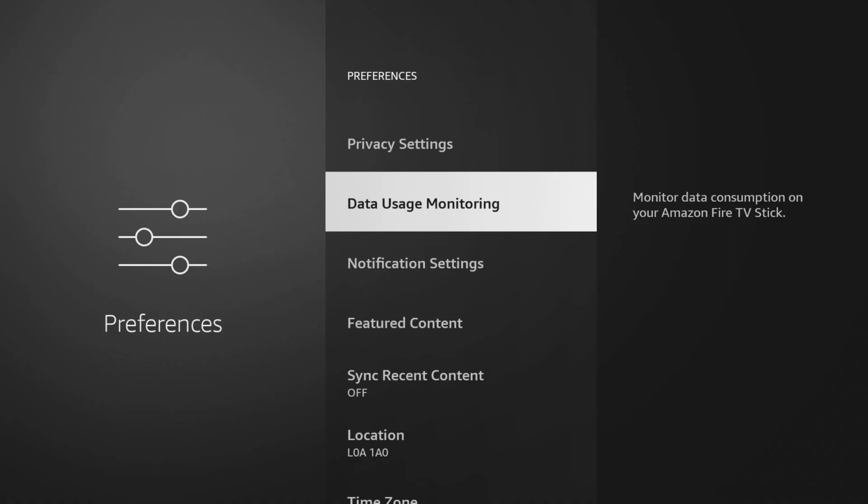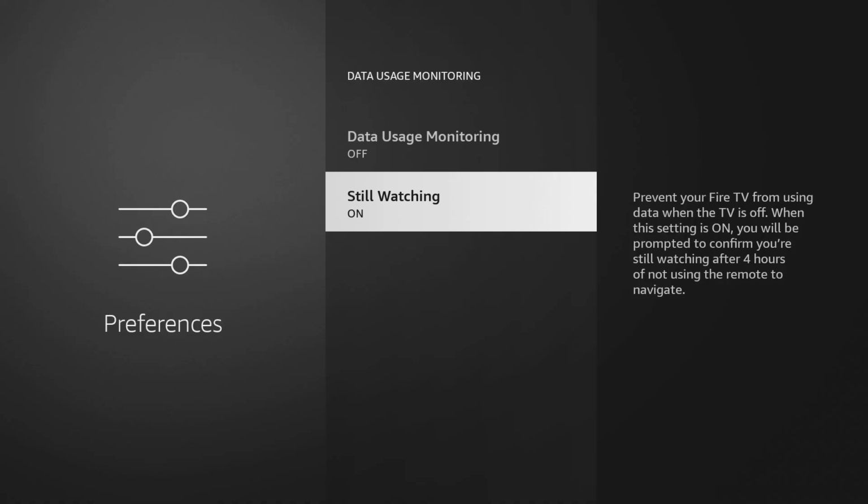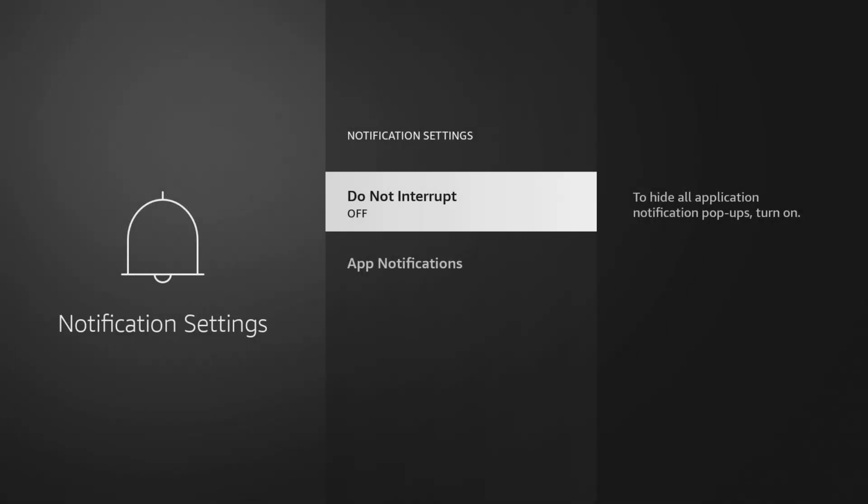Data usage monitoring. You want the monitoring on? I don't. Turn it off. Still watching? Sure, if you have applications or if you have movies or TV shows that you want to continue watching, you can leave that on. Notification settings, they don't need to pop up to bug you.